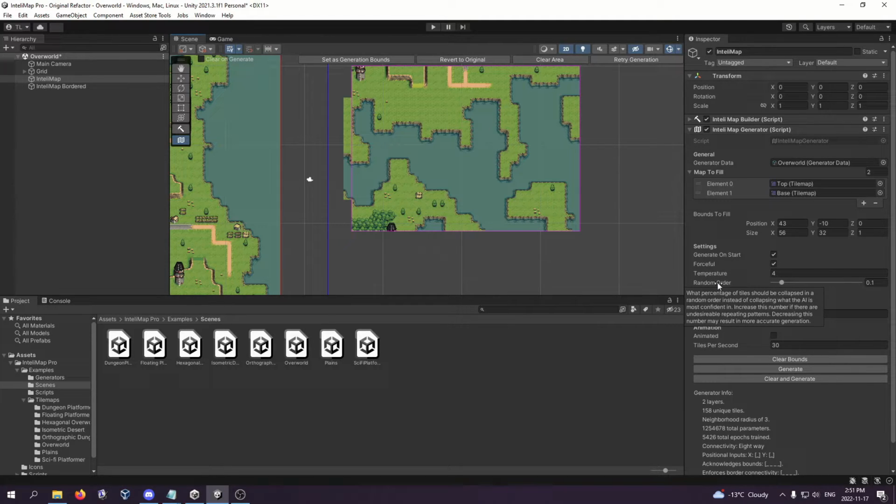Next is the Random order. This is the portion of tiles to place completely randomly, instead of wherever the generator is most confident in. Thus, if this is set to 1, every single tile will be placed in a completely random order, while if it's set to 0, it'll be placed in the order that the generator is most confident in. You may want to increase this value to break up unwanted repeating patterns.